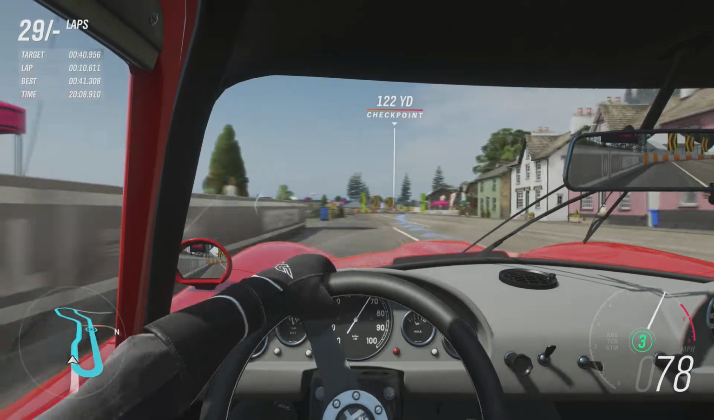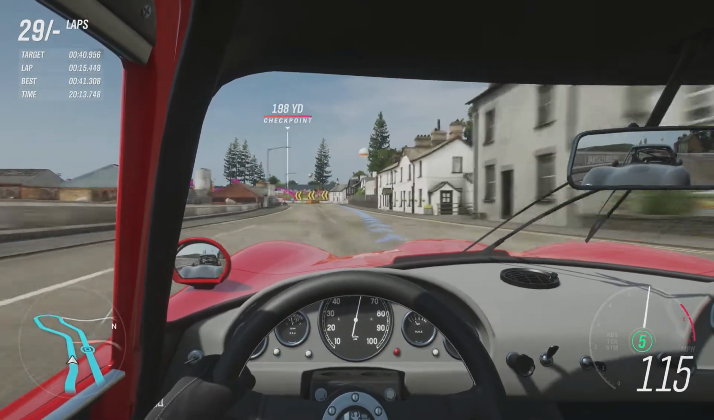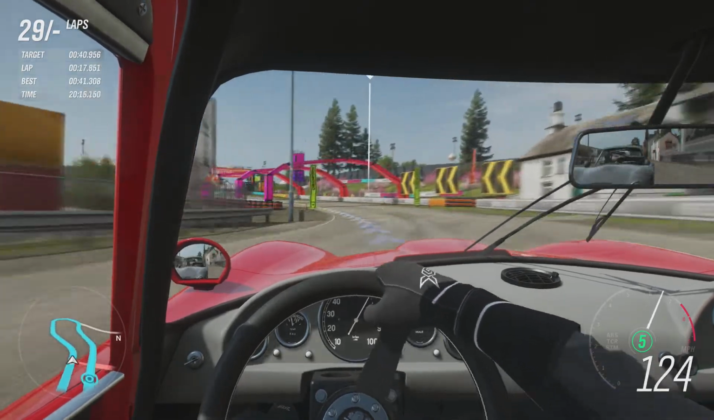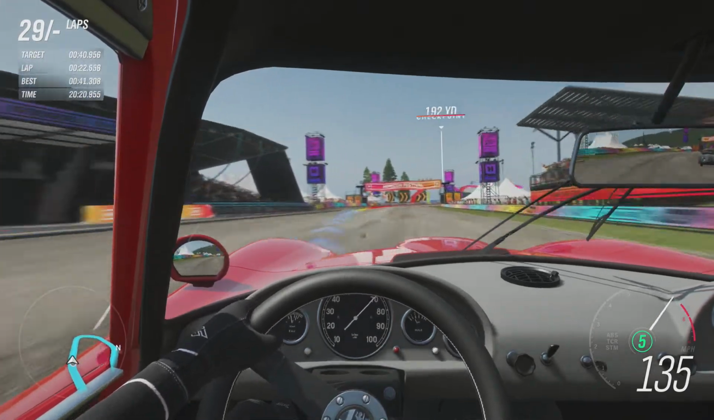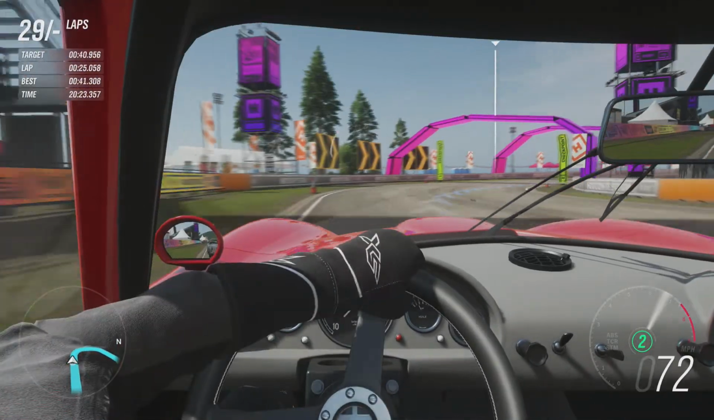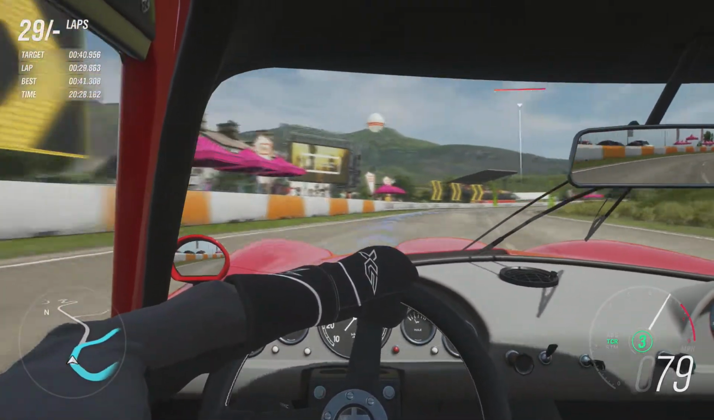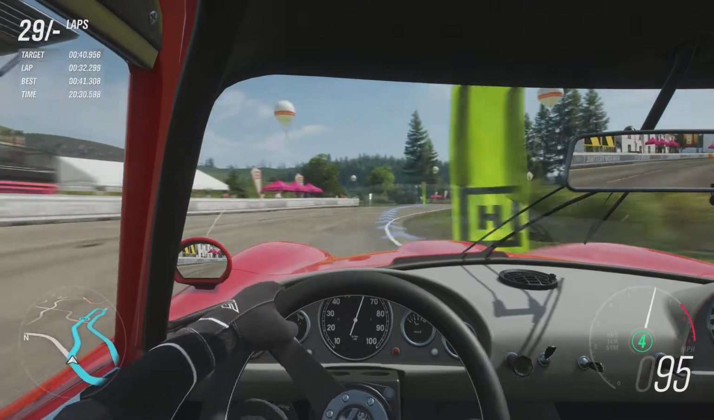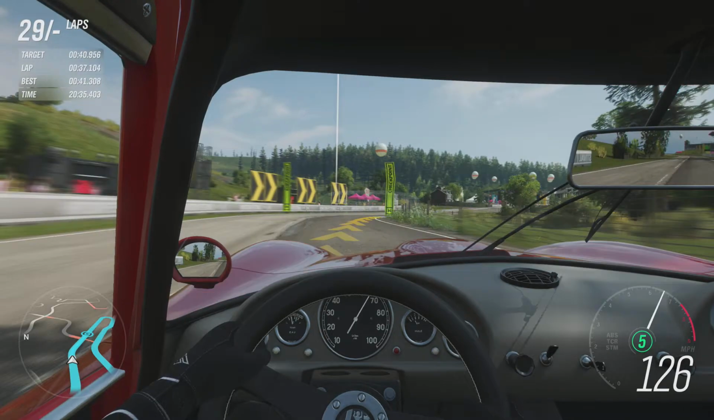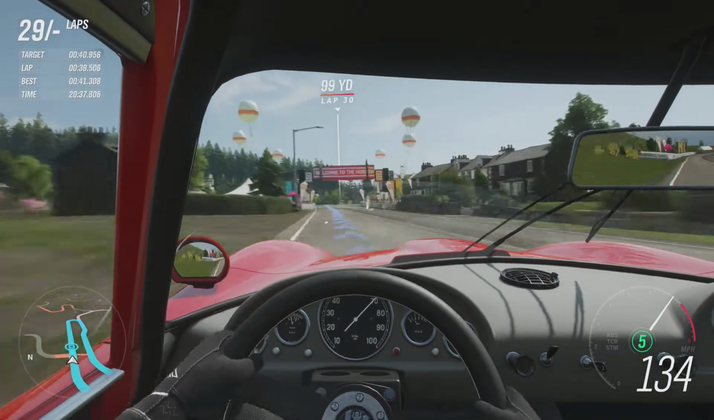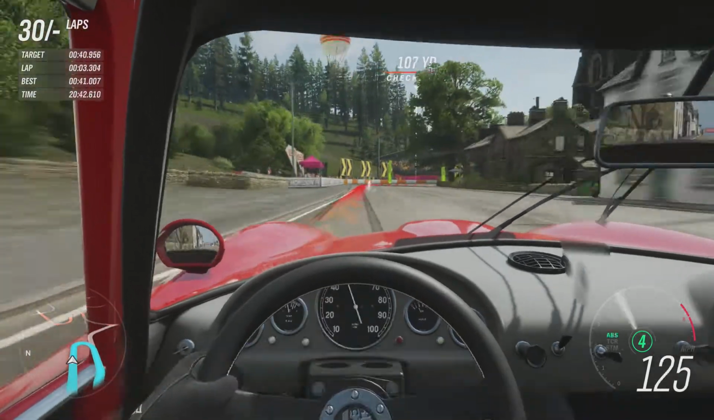Use the road, use the road. There we go. Keep it wide, express trash. I want your line. I've slowed down. Oh, this is going to be close, this is going to be close. Unfortunately, not close enough. Bollocks. Right, 41.007.